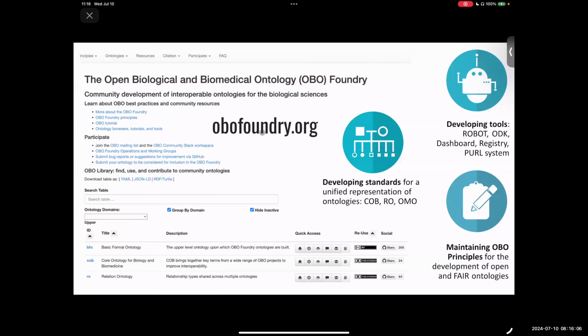So here's just a glimpse at the obofoundry.org website. On the left here, you get all sorts of information about the project, and then you can search for all our different ontologies, and you can see their status and their domain. And then on the right here, just a summary of 3 of the things that we do as an OBO community. We develop these tools to collaborate together.